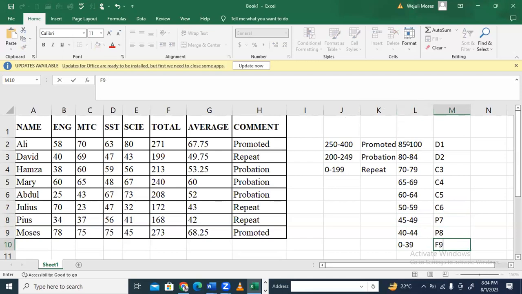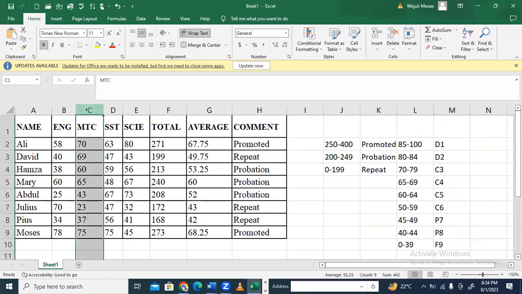So at this point, we're supposed to assign these particular grades or these individual grades to these subjects here. Now, what do we do? We go and insert new columns. So I'll insert a column there. I'll insert a column there.